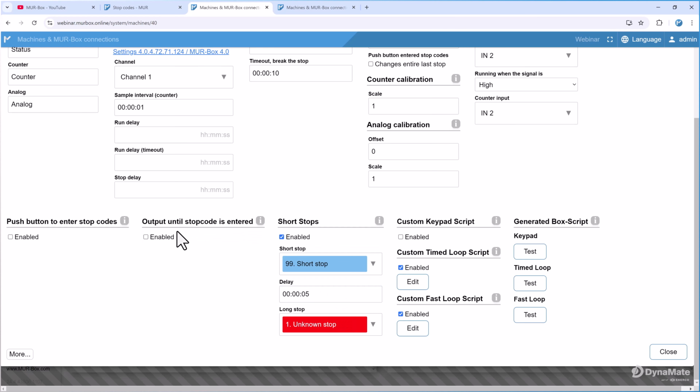And then we have more options here. Output until stop code is entered enables the MUR-Box to activate the output signal on the MUR-Box if, let's see, if we enable it like that. We can choose what output to enable and after what delay, in this case 2 minutes. So if the machine has been stopped for more than 2 minutes without someone entering a stop code, then the output signal will be set high.